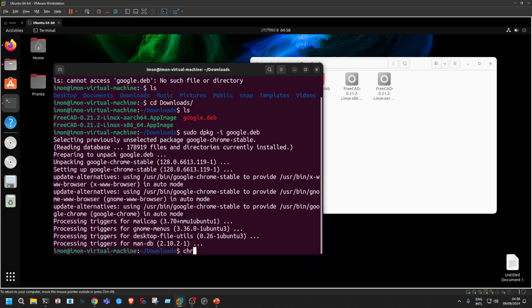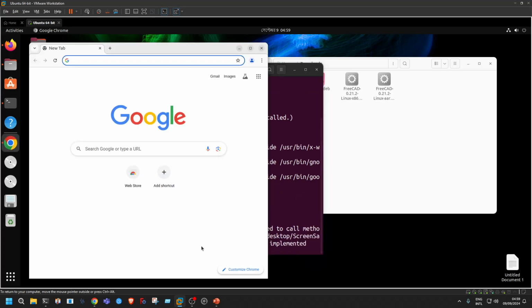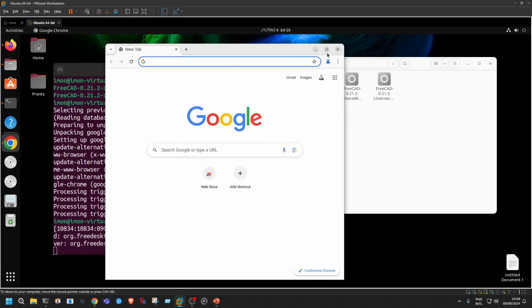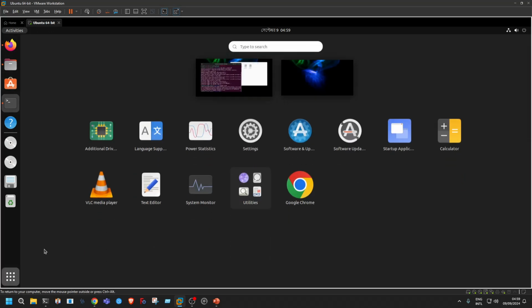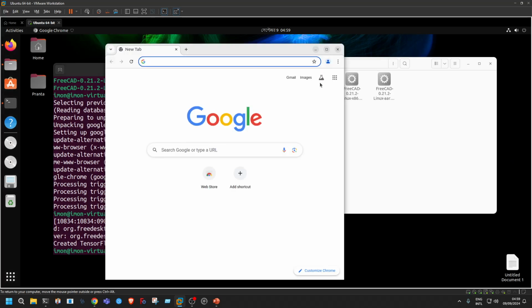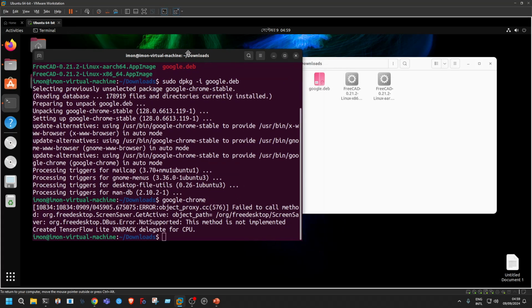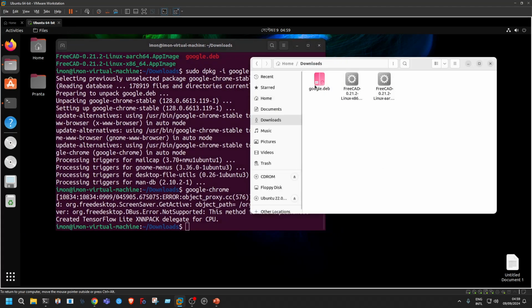So the file will be named Google hyphen Chrome. Sorry. Okay. You see the software is installed. You can also access it as Chrome has a graphical user interface. It will have an icon here, Google Chrome. So those are the two processes you can use to install a .deb.